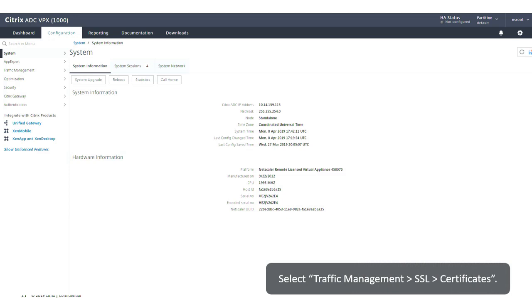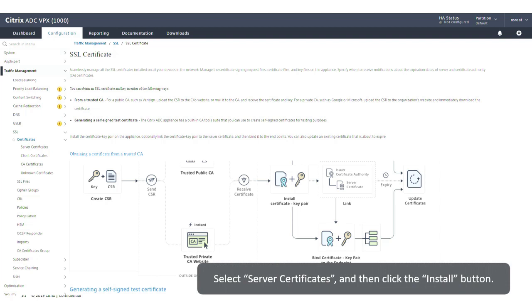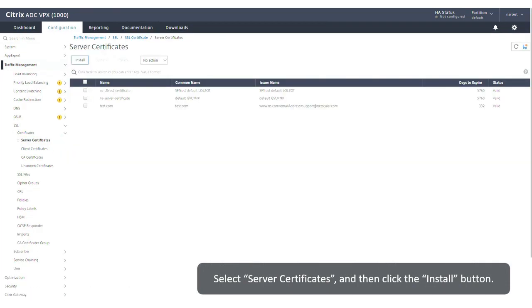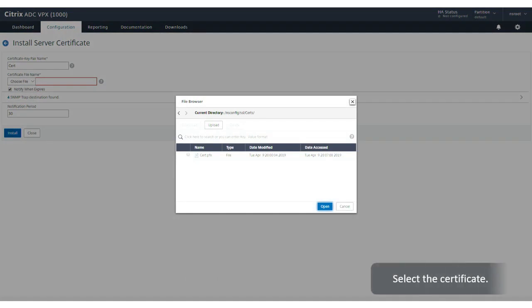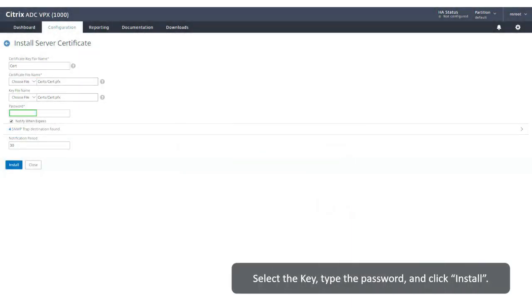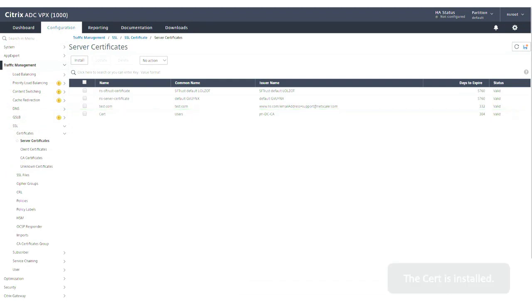So the first thing I'm going to do is I'm actually going to go ahead and install a certificate. Traffic management, SSL, going to go to certs. Going to go to server certs. Going to hit install. And again, my naming convention, not complicated. So I'm using a PFX file. So obviously that's going to be the same cert key. Password, I think, was probably NSRoot. So obviously you can see the certs installed on the ADC.